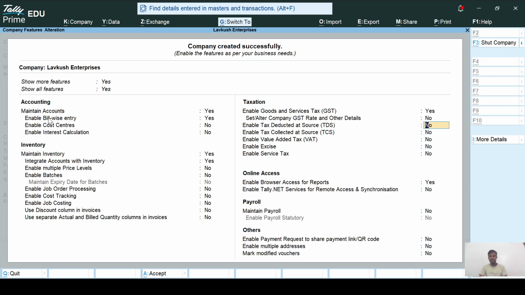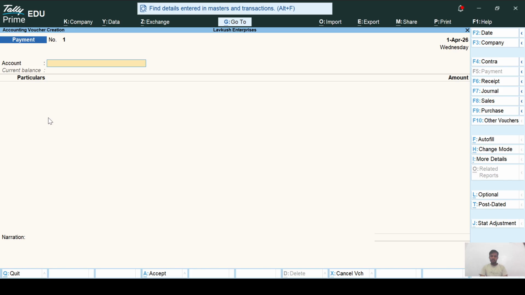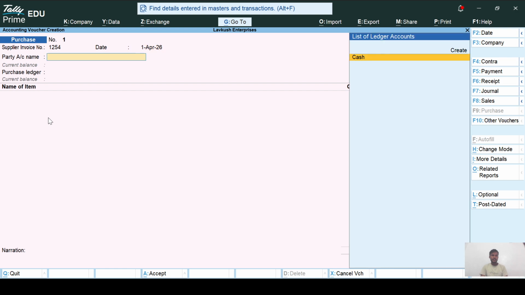Then press Control A, and then to create vouchers, purchase vouchers, press F9, and then open the purchase vouchers. Supplier invoice number, like 1254. Date is 1 April 2026.